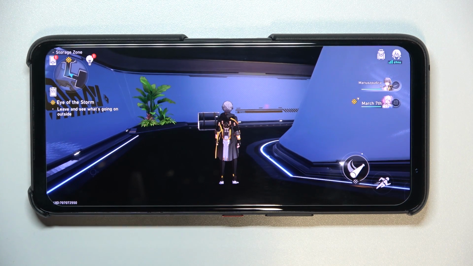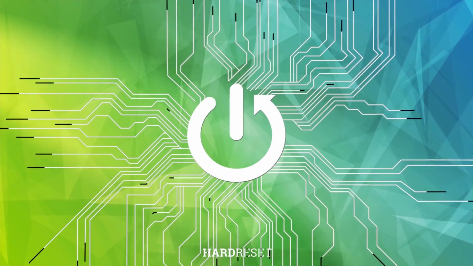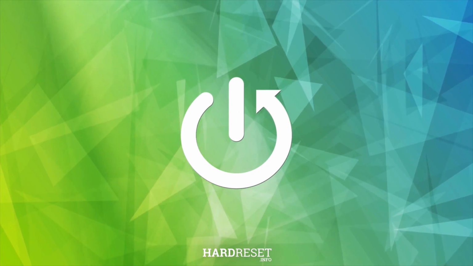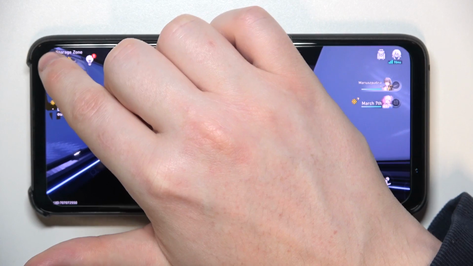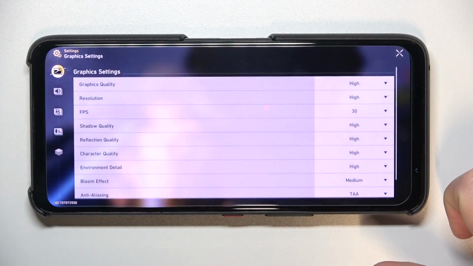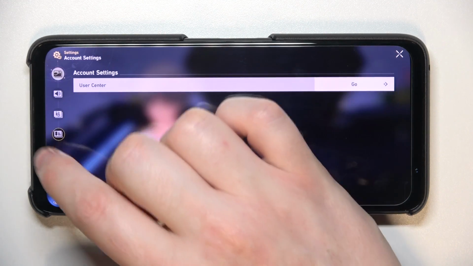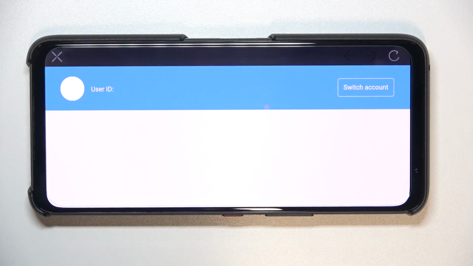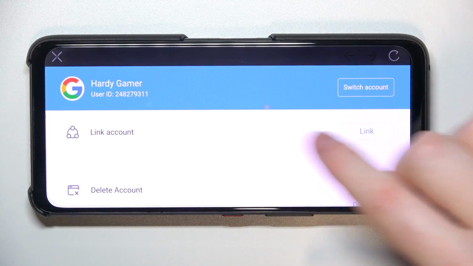Hello, in this video I want to show you how to link your account in Honkai Star Rail. To do this, let's click on the top left corner of our screen. Now go to the settings by clicking on the gear icon. Here we need to find user center and you should find a link account.